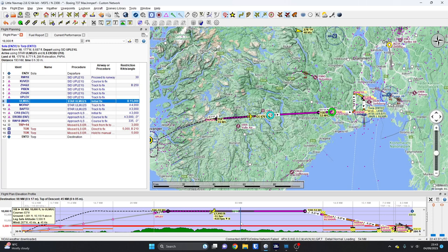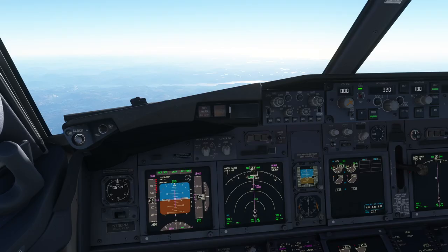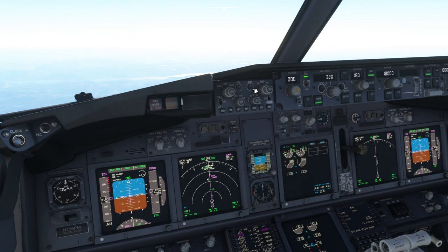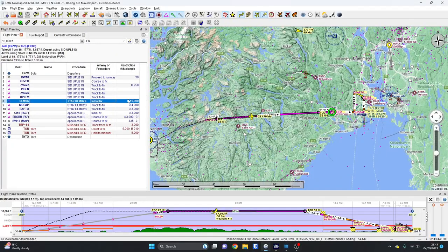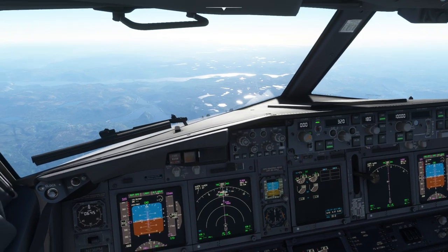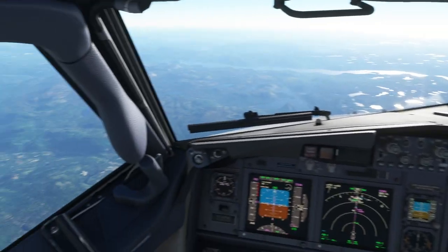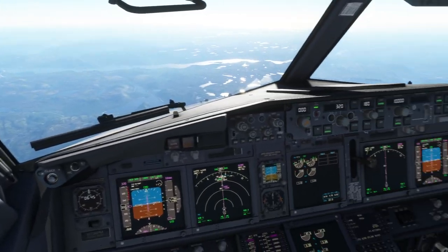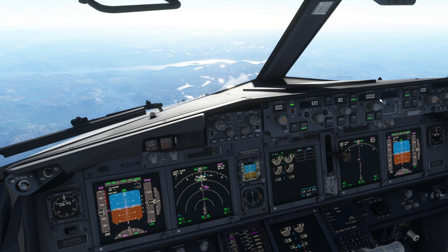Okay, so how do we manage this descent? We need to be below 15,000. So let's come down to at least 12 then. Or let's go for 10, because that's the point where we would need to start doing things, like turning the nav lights back, sorry, the landing lights back on. So we're flying along, and we're going to come down to 10,000 feet.